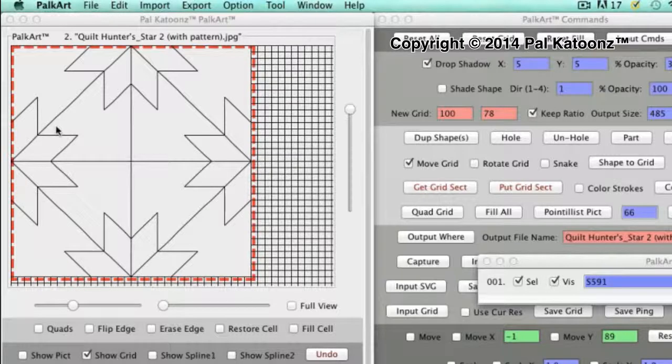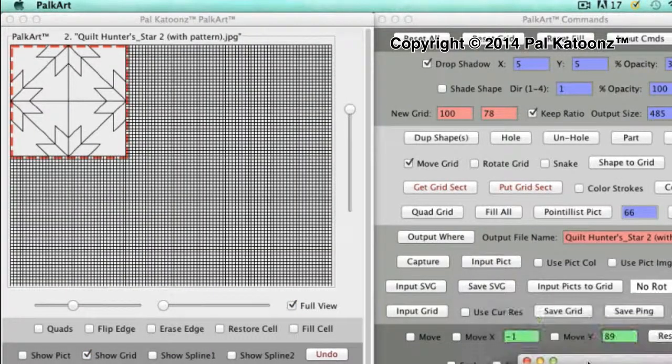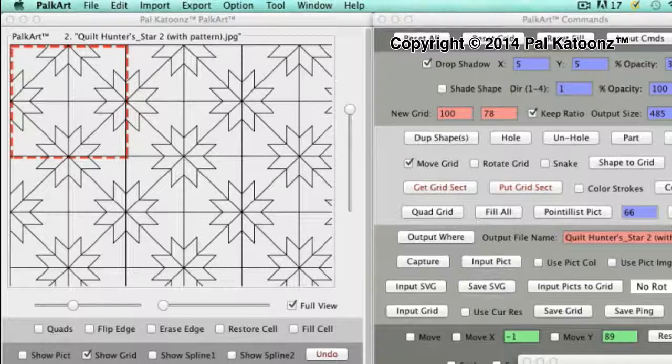And so include that whole pattern here, include the whole pattern. I'm going to do a full view on this. And now I'm going to come over and click on the button Grid All. So that does a pretty good job. Now I'm going to turn off the visibility of that selection tool. So here's our grid, basically.